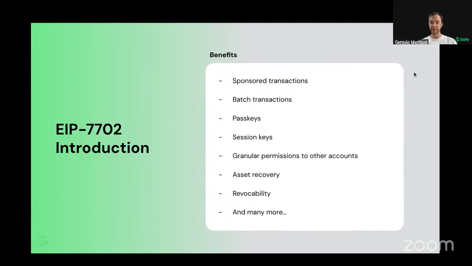Assets recovery is also very important for EOAs. Currently, the private key is not removed when they have the smart contract features. But if you set a recovery mechanism on your EOA and you lose the private key, then you will still be able to access the funds this way. Also, revocability, meaning that the delegation designator can be replaced or revoked anytime, and many more.